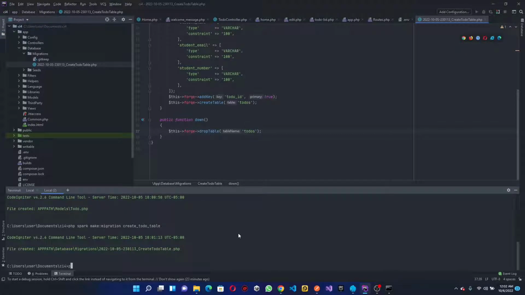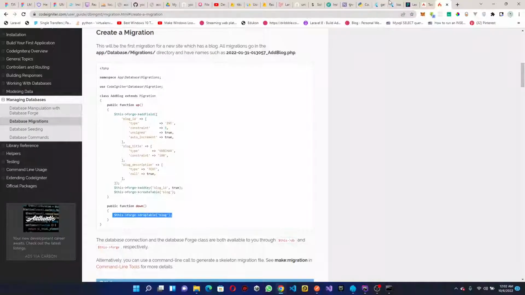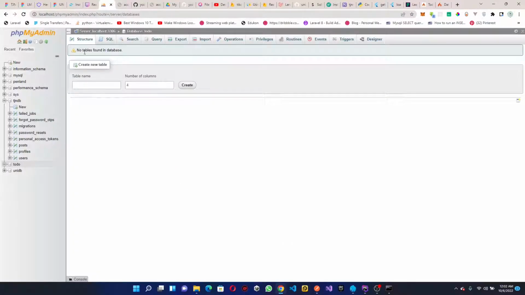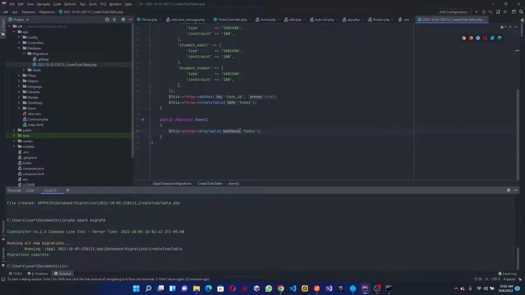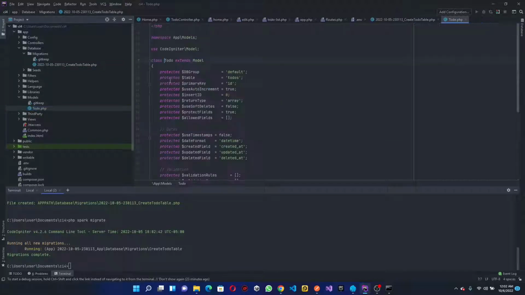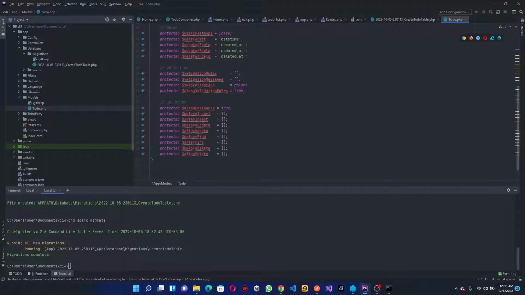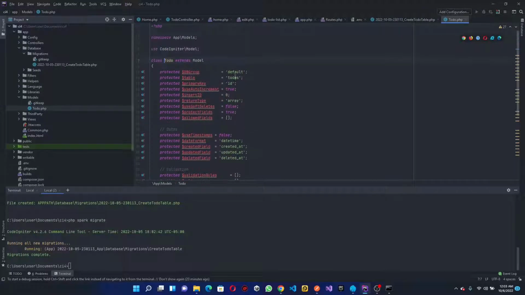Save this. I'm gonna do php spark migrate. So this will migrate our database for us. We should go back there, click on structure as we have our todos here. All right, very good. So in the model also, you have to specify some basic stuff. In most cases, you don't use all this. So we have to change this to todo ID because our primary key is a todo ID. These are the increments.